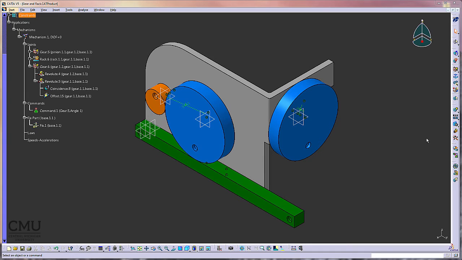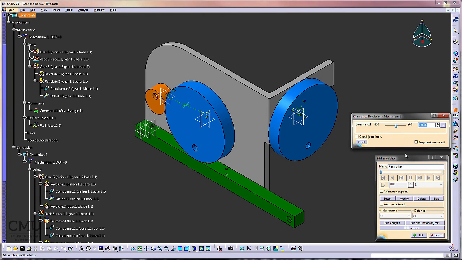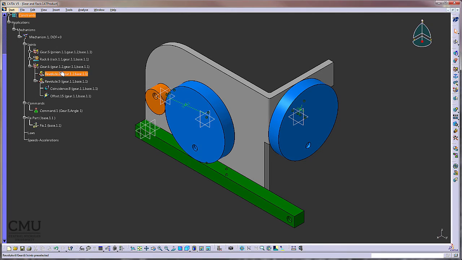So if we test it now, simulate mechanism 1. From 0 to 360 degrees as 1 rotation, you can see all the other joints are moving together. So let me try again.